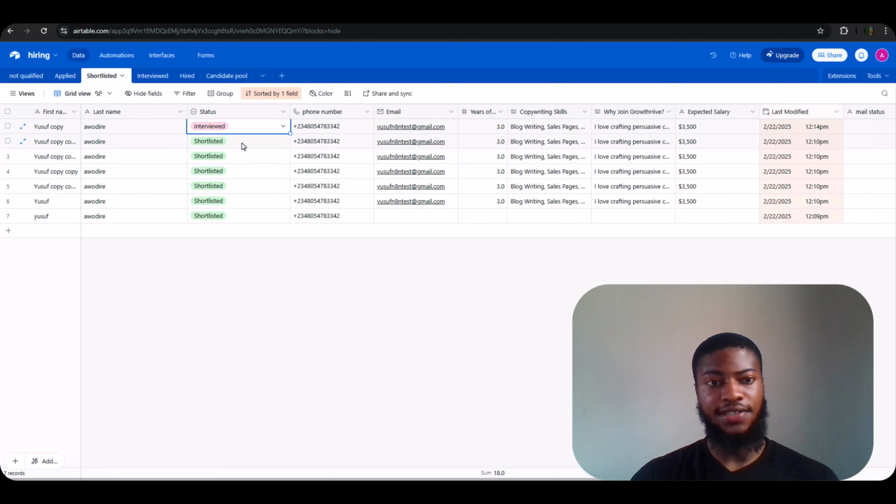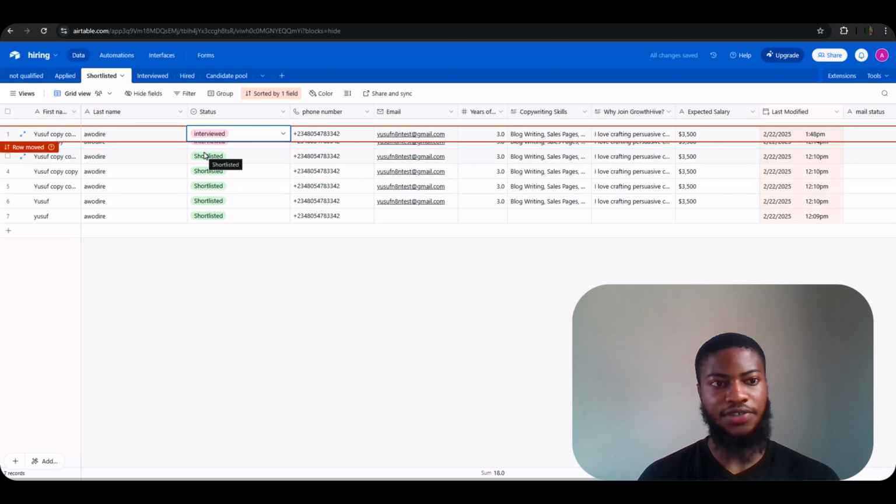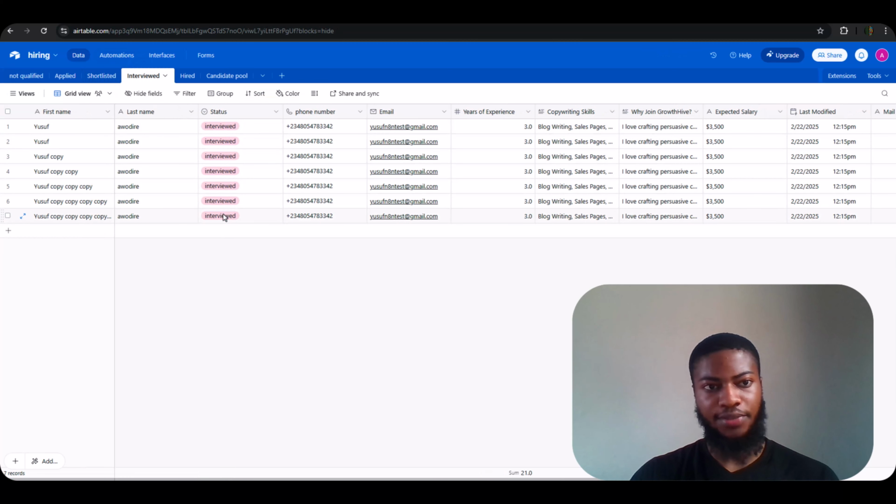In the shortlisted table, you are just going to change the status based on the previous interview you had with your candidate. You come to Airtable to change their status from shortlisted to interviewed. When their status is changed from shortlisted to interviewed, they are automatically added to this interviewed table. And when they are added to this table, you have the chance to confirm if you want to hire them after the call or you want to reject the candidate.